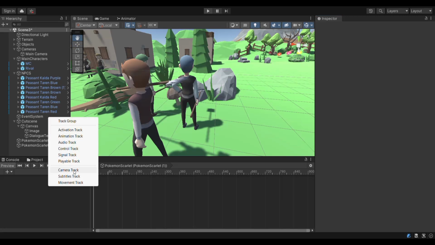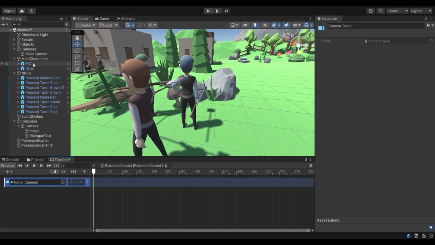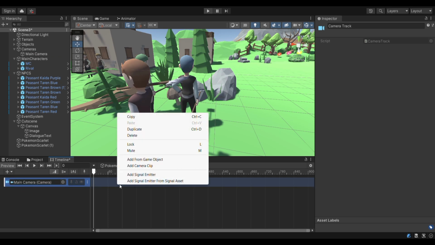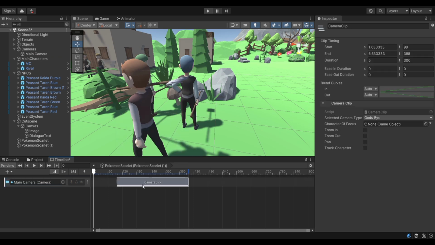Okay, so the camera track, you simply take your camera and you put it in here, and then you add a camera clip, and then you can generate God's eye, long shot, medium shot, close up, and you choose what character you want to focus on, and then you can decide whether you zoom in, zoom out, or pan across the screen, or if the character is going to move, you might want to track the camera. I do actually have a video showing off all of the camera angles.